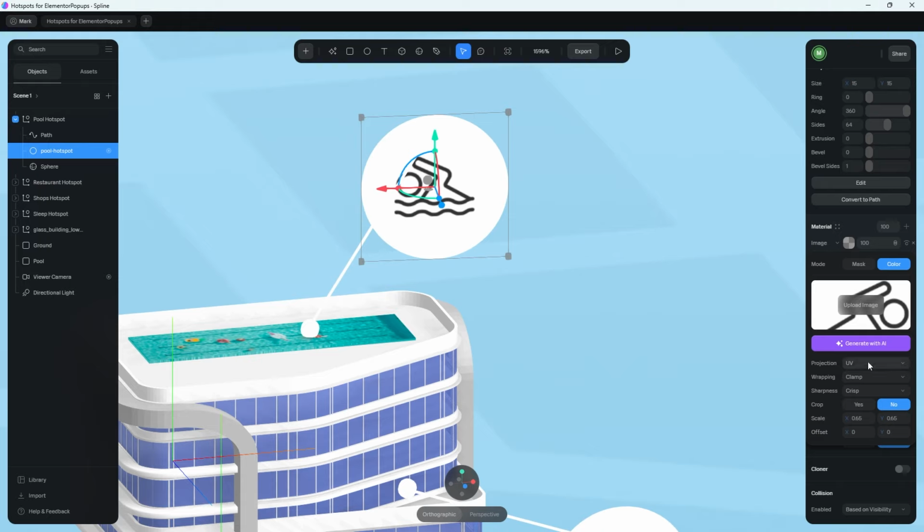So in this situation, I just have it as a UV. I kept the wrapping at a clamp. Sharpness, I made sure it was on crisp, because if you have it on smooth, it might get a little bit blurry. So depending on whatever icon you're going to be using, you may want to change the sharpness right here. And I made sure underneath crop, I hit no.